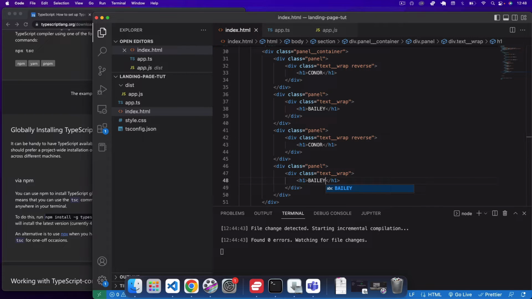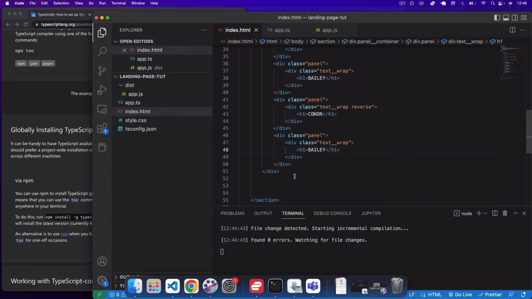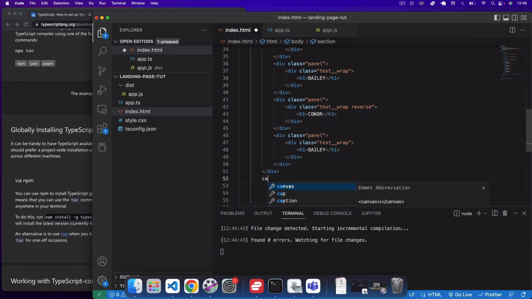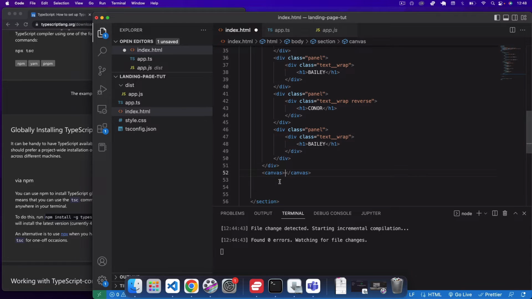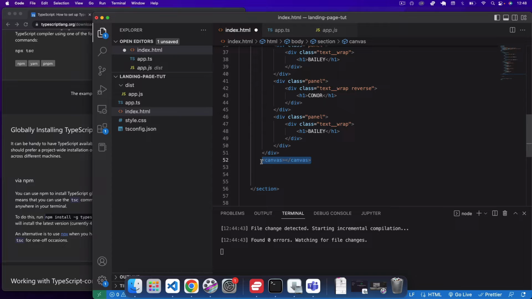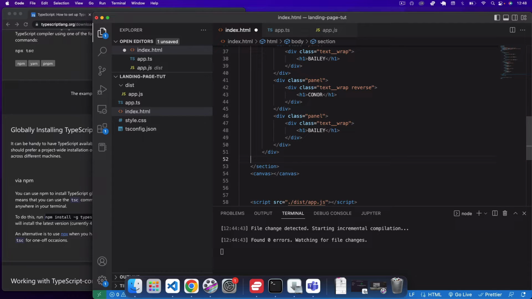And then I think that's pretty much it for our HTML, to be honest. I think all we need to do now is we just want a canvas element, because this is where we're going to apply that kind of web animation. Okay, so we'll say canvas, and I'm going to bring this outside of the main section element, like so. Okay, cool. So let's just open this with Live Server now.